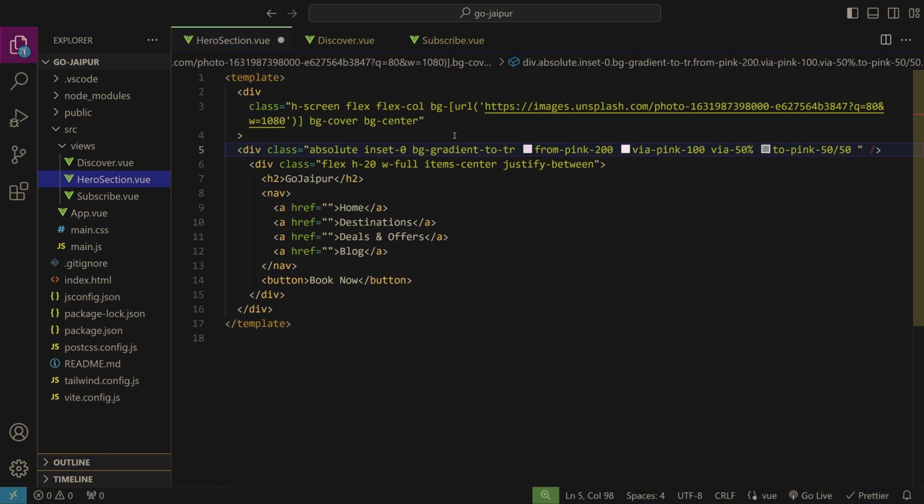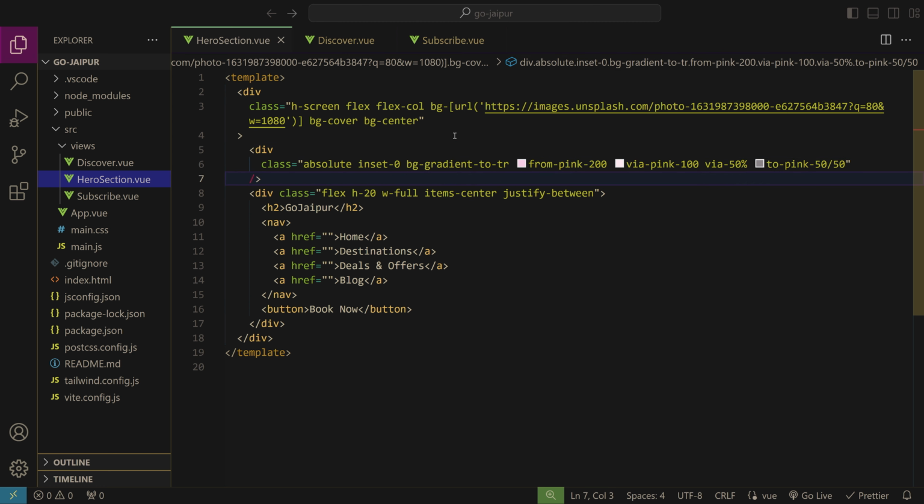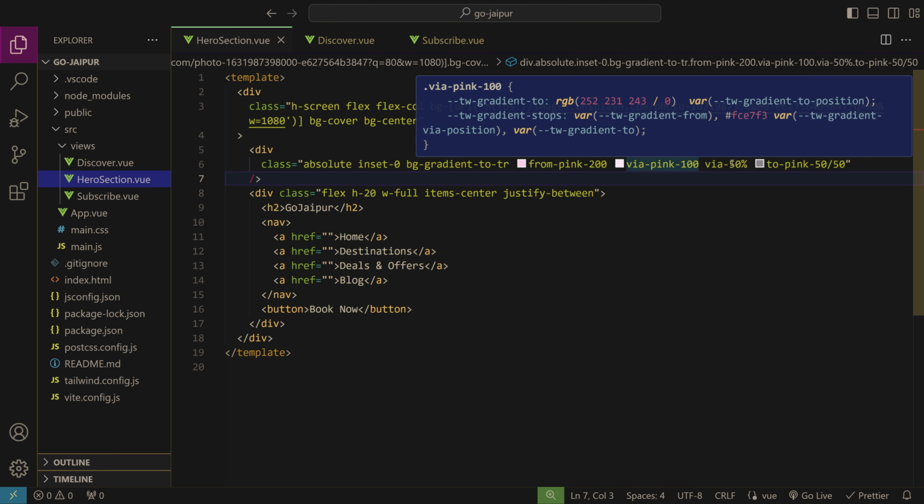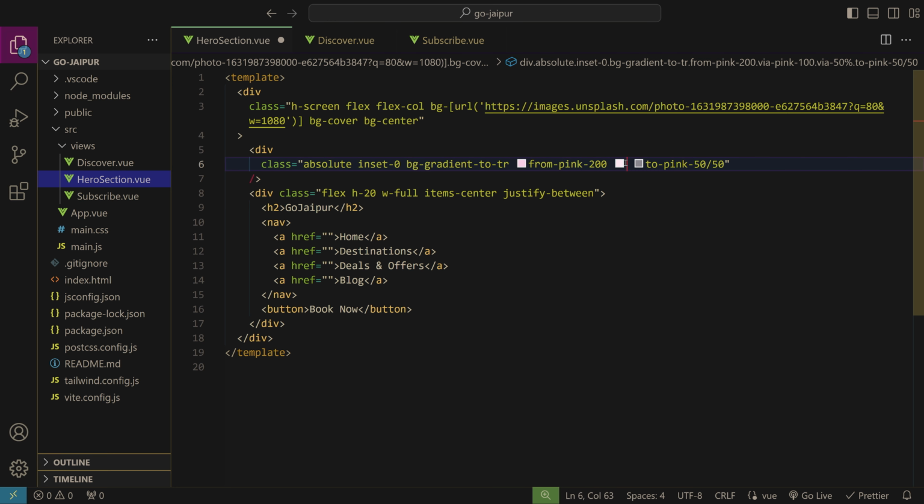Now I'll save this and let's see. Now on the top right we have the image slightly, and this is where the 50% cut is, transitioning from 200 to 100 and then to 50. If we don't give this, we will not have a solid space here. The image will occupy a bit more space and I don't want that. Let me show how it looks if I remove this via code. See, now we have the image almost till here.